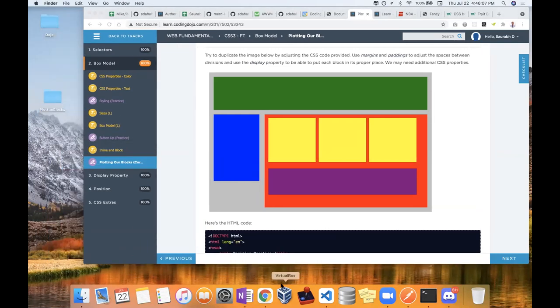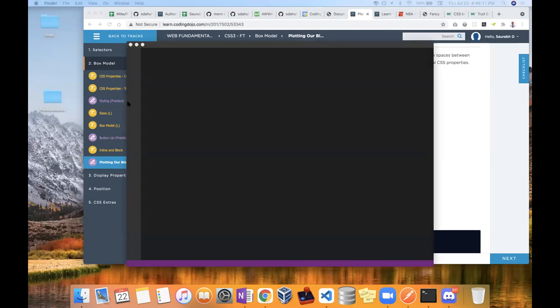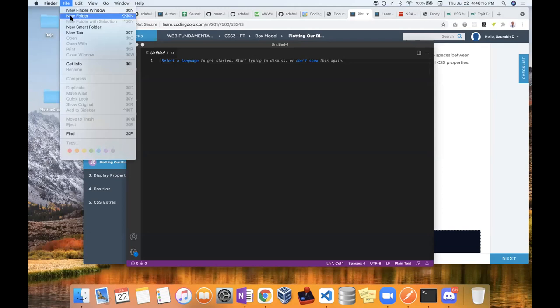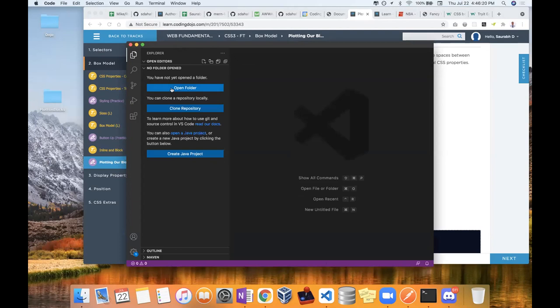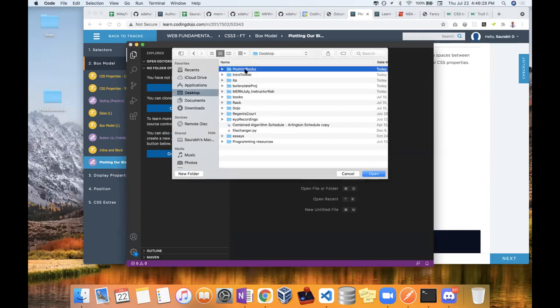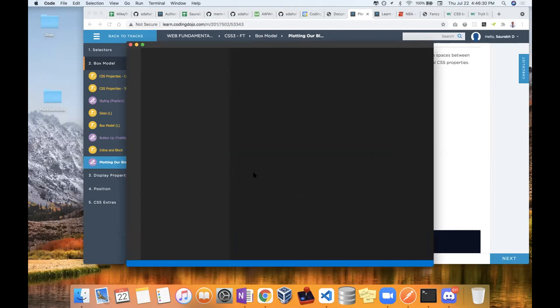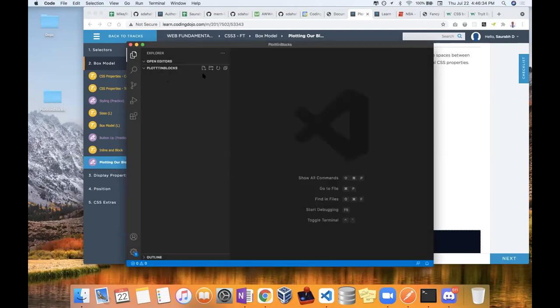Okay. So I'm gonna open up Visual Studio Code, new window, file, new, hold on, what am I doing? I forgot how to code. Okay. Open folder, desktop. Where's my desktop at? Oh, my Zoom window is covering everything. That's why. Plotting blocks. I'm gonna open this up. It's an empty folder. It's got nothing in here, right? Yes, I trust all the authors. I'm the only author.